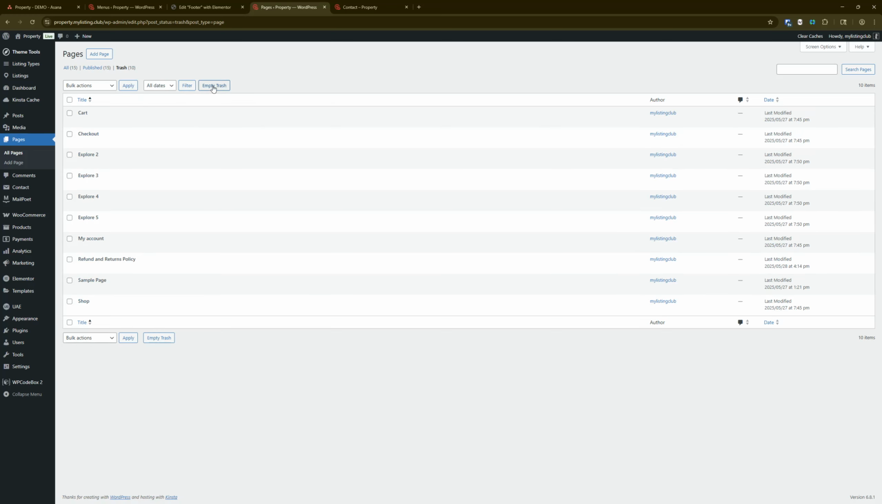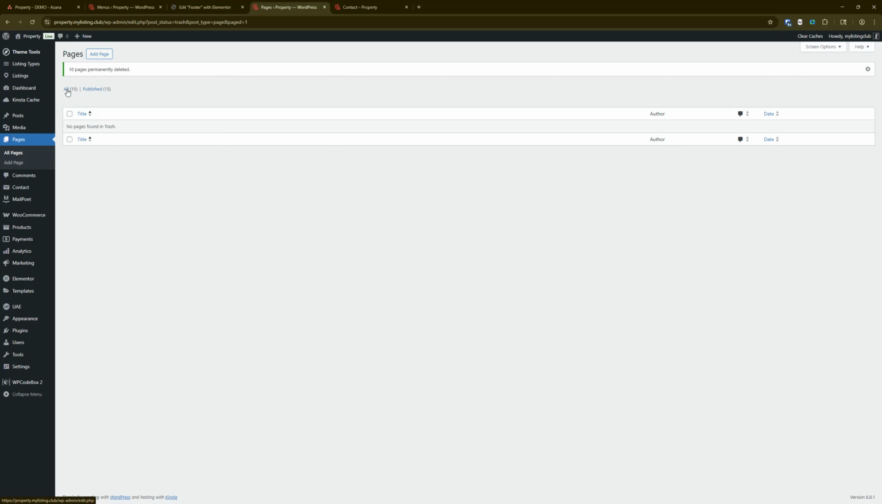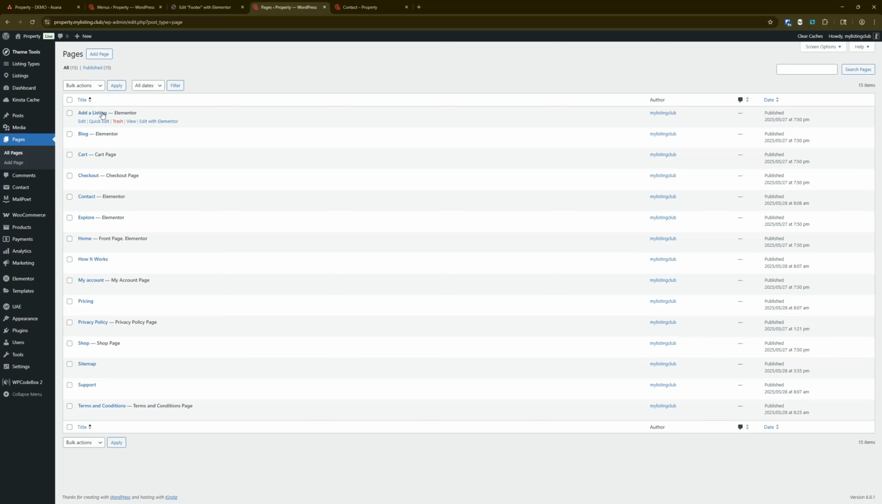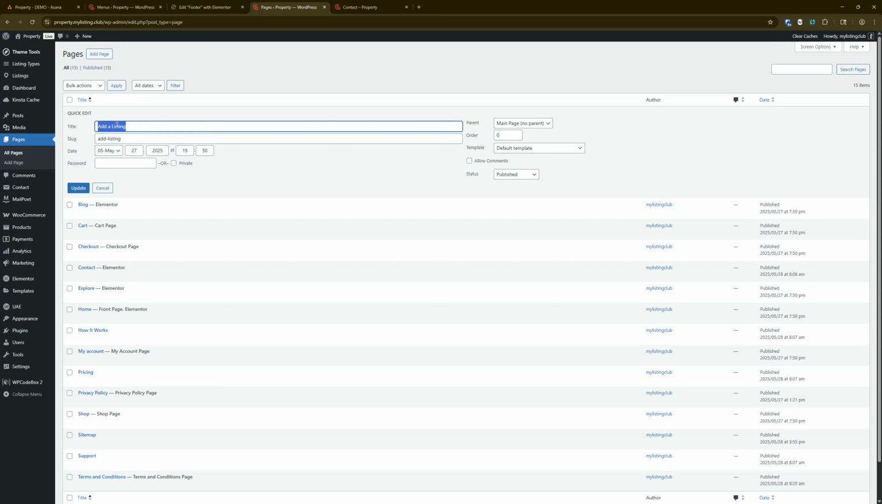And then let's empty our trash. Then the next thing we want to do is go through and make sure all of our slugs are correct for those default pages and others. So add a listing. I like to call this add listing.